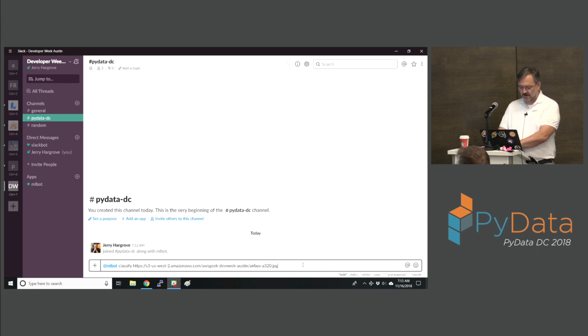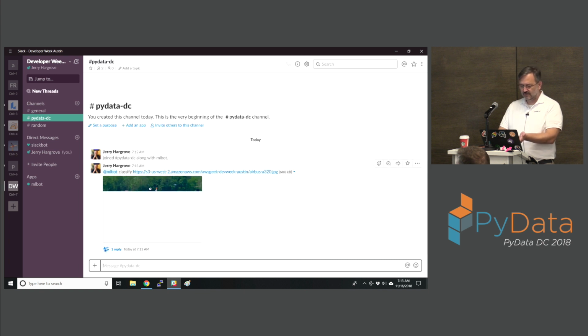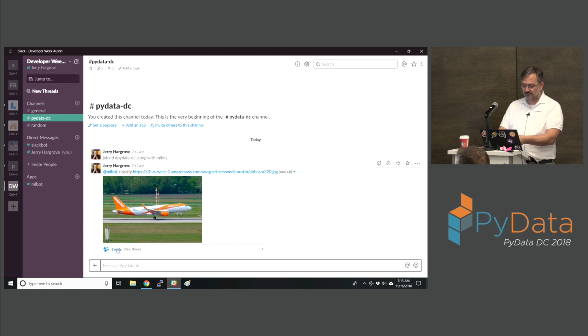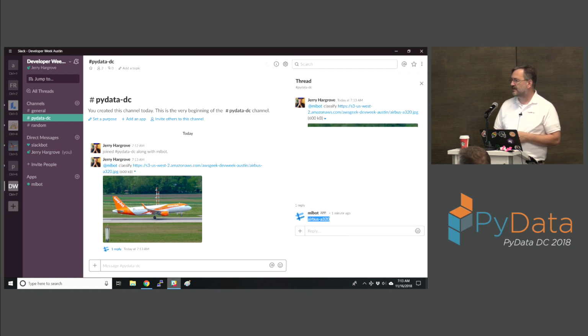So if this works, we should see the image. Yay, so it's displaying that, and we've already got a response back. So this means that it's communicating through API Gateway and Lambda, and yay, MLBot says it's an Airbus A320.